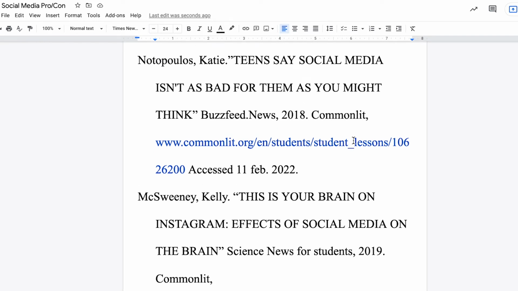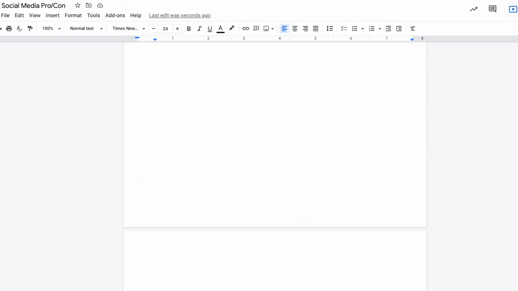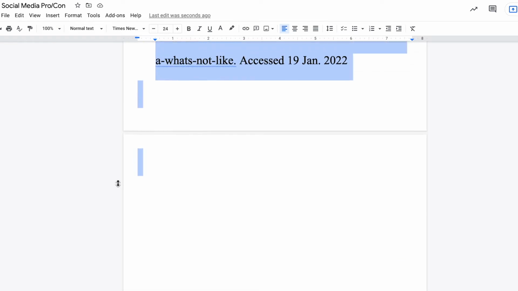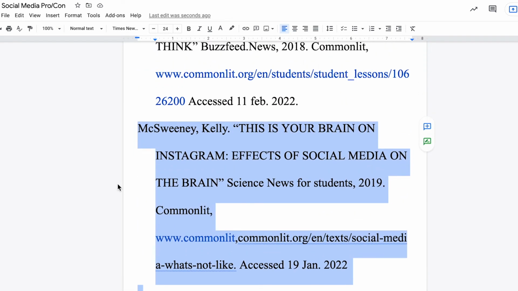There's one other thing that we need to do for order. When we moved the author's first name to where it should be, that also tells me that I'm going to need to change these, because notice that the author's last name here is Notopoulos, and the author's last name here is McSweeney. Works cited entries go in alphabetical order. So what I can do here is I can click and drag. I'm staying outside here in the margins so that I get each full line. I want just these entries.